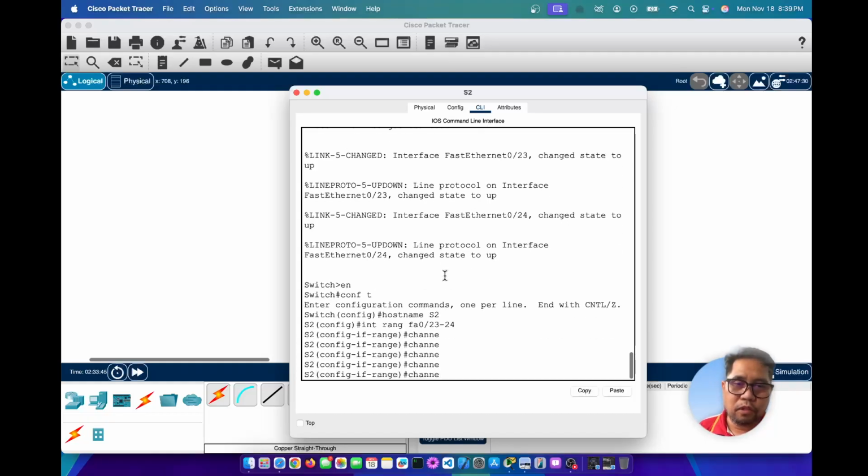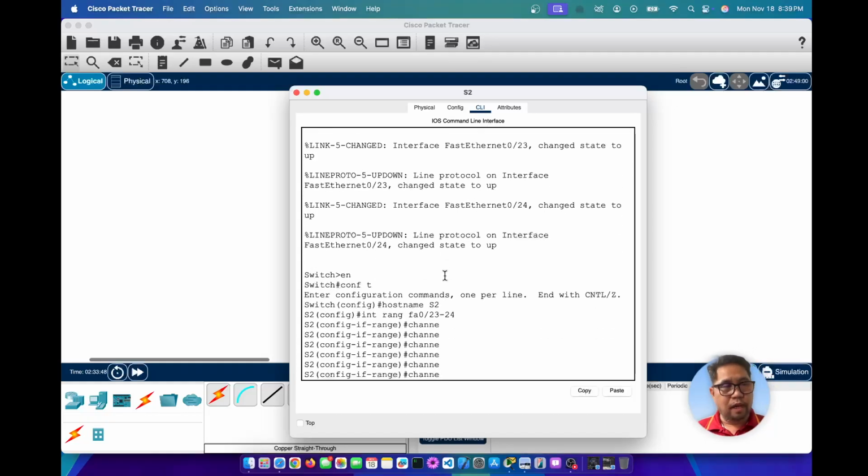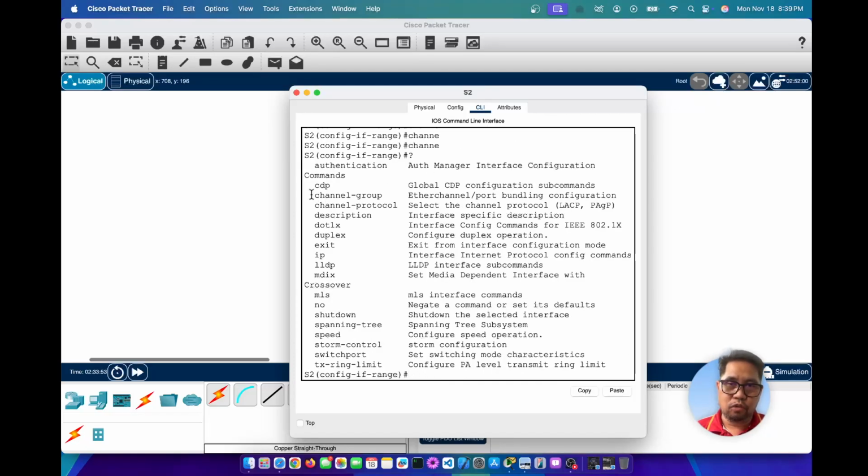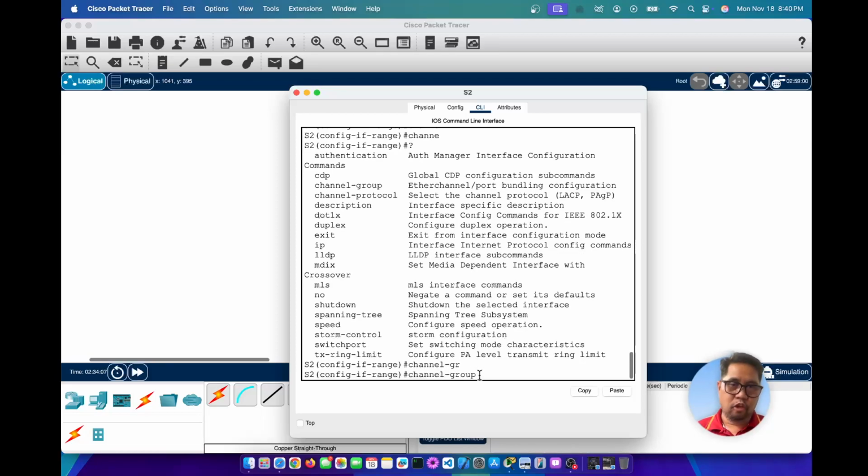Okay, so if we type a tab, it will not allow you to do that because once we do question mark, you can see here that there are two channel names. Okay, so that is the reason. So channel, you have to type in the correct or the entire word and then the dash and nominate the group. Let's just assume you will have group number 2. Okay, there. And then let's do the mode. We are configuring for PAgP. So that means the zero configuration, that is auto.